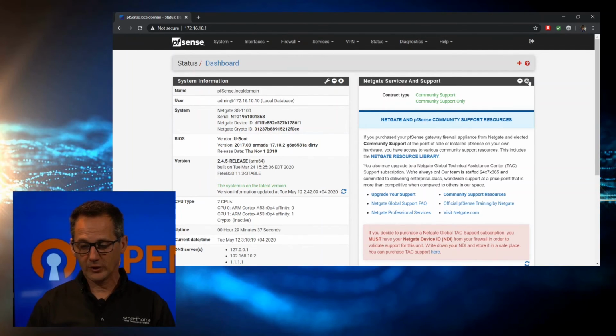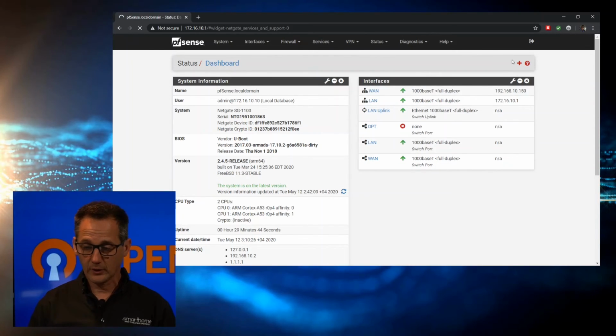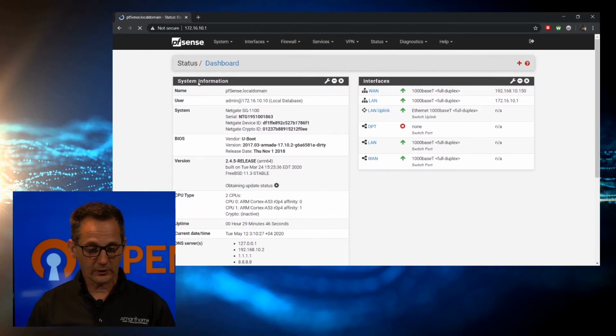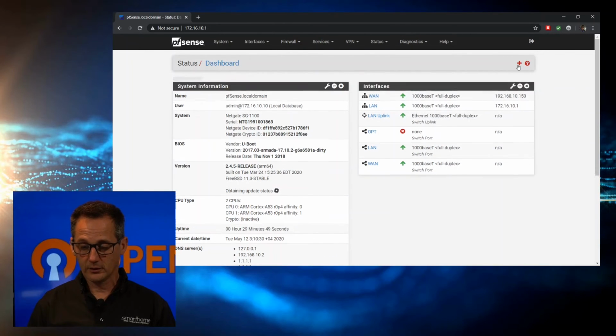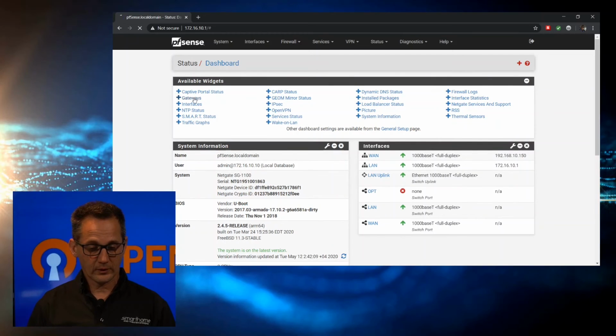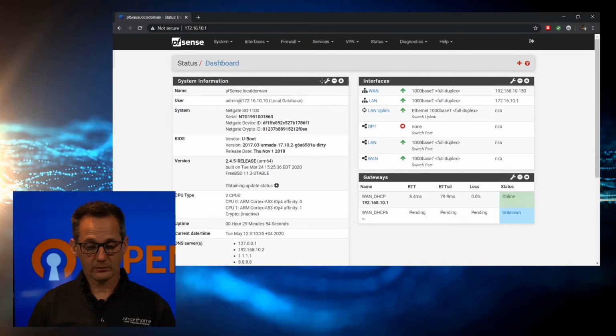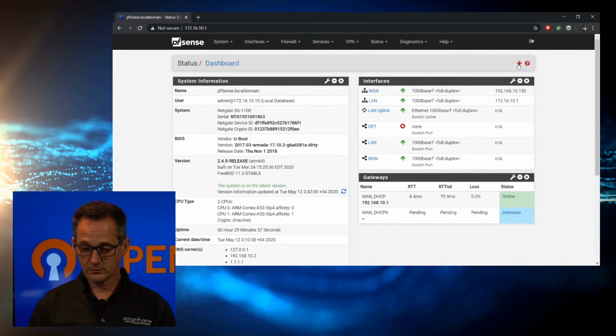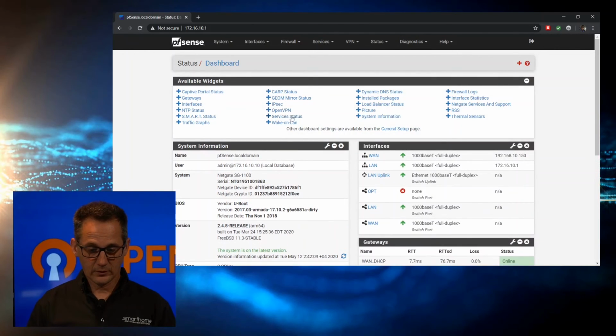Make a change to this dashboard. I don't see the need to have the Netgate service and support box up there. What will be helpful to us later is to add the gateway. And after that, services.